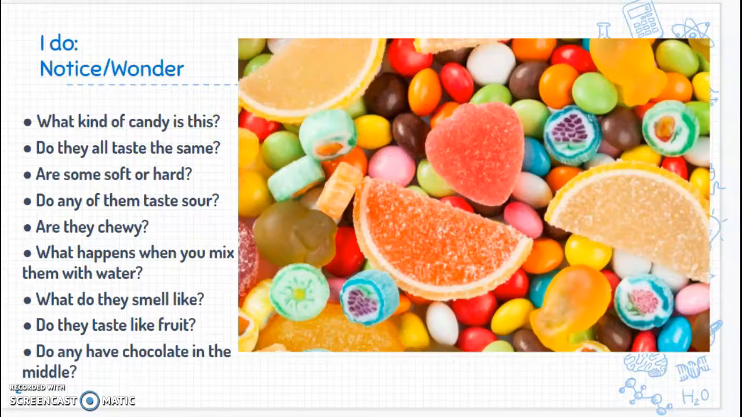So a picture of this candy right here, and I want you to notice and wonder and look at that picture. What kind of candy is this? Do they all taste the same? Well, look and notice. Do they taste the same? Are some soft and some hard? Do any of them taste sour?